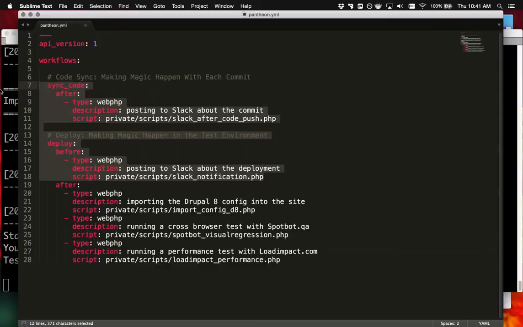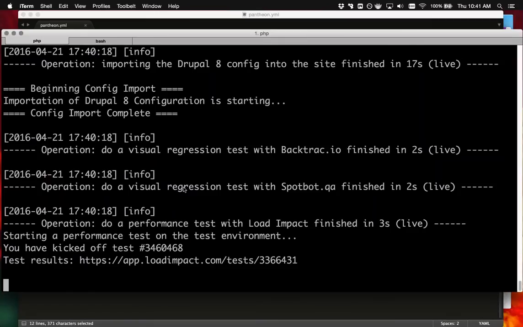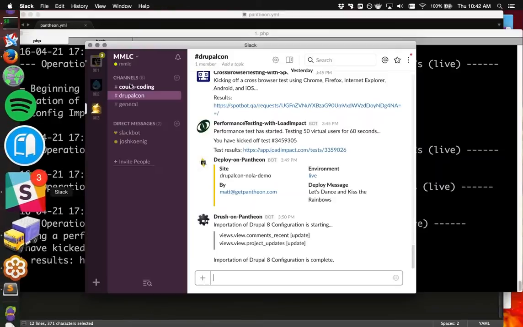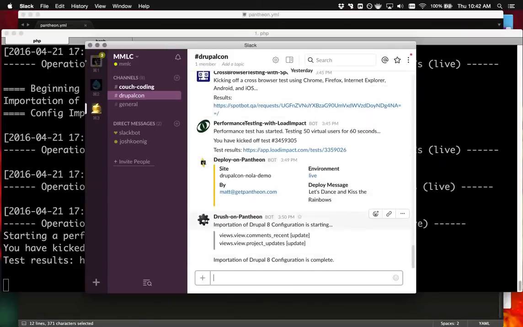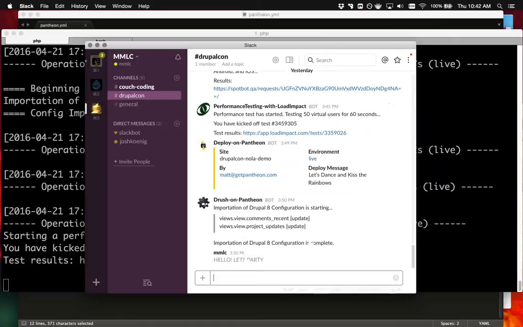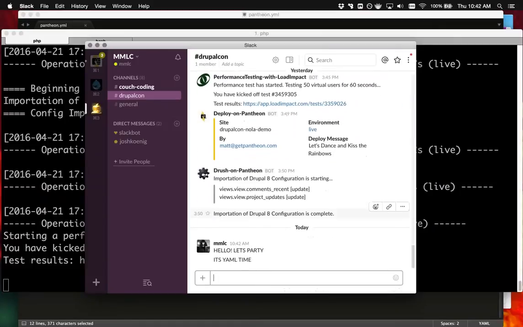But the idea is that this log is super good for debugging. But if I'm trying to send along links to my team or just have a persistent record, I'd rather have it in a channel right here. So, hello, let's party. It's YAML time. So I'll go ahead and just throw some text in my channel.